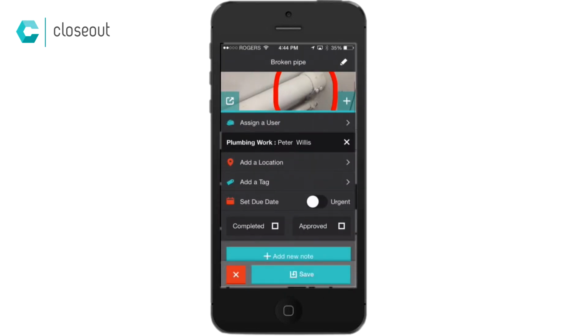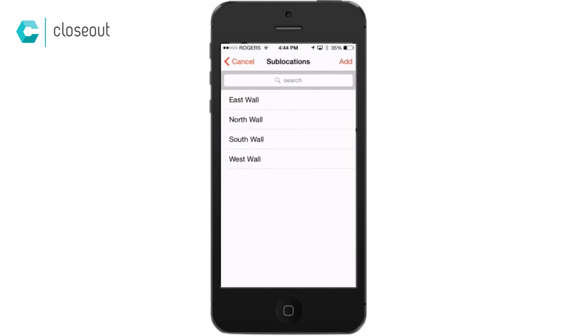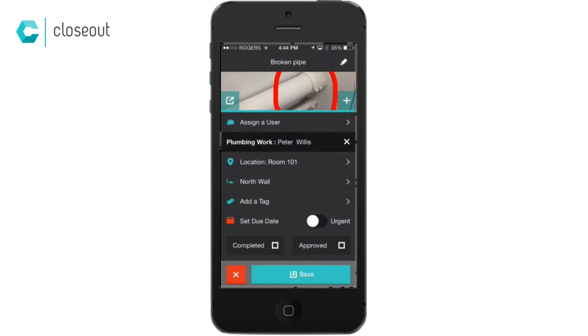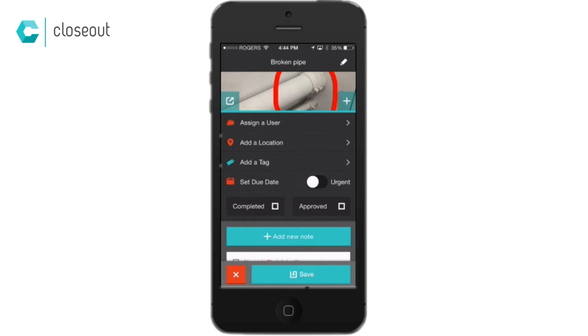Now let's add a location, room 101, and a sublocation, the north wall. The last mandatory field is a due date. Let's click Custom and select from our calendar. So that's all of the mandatory fields.